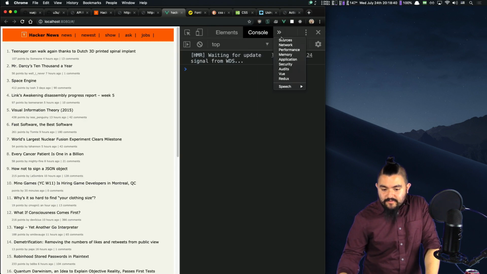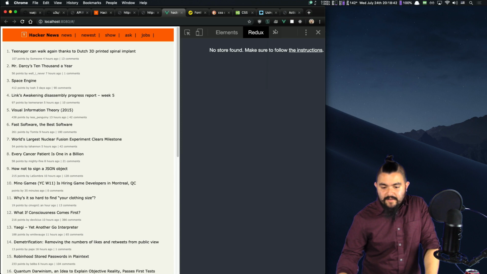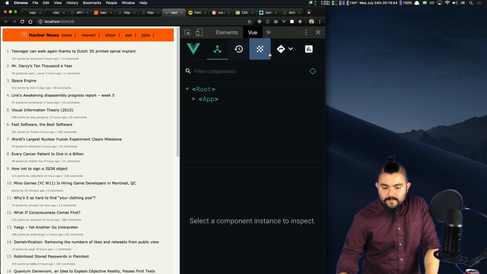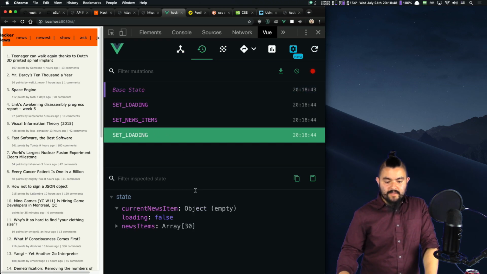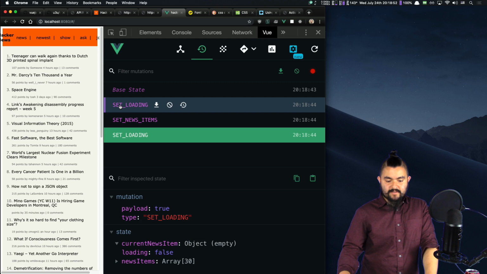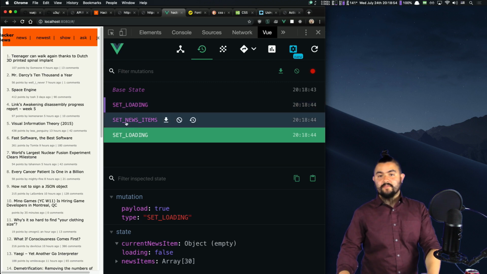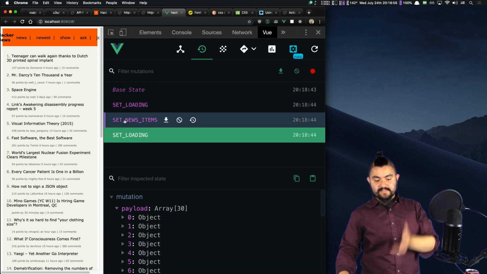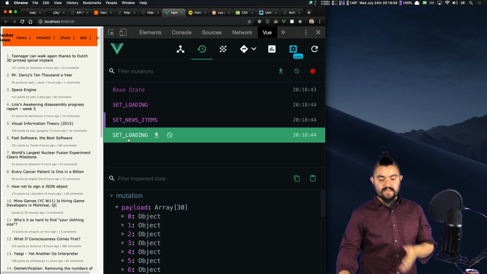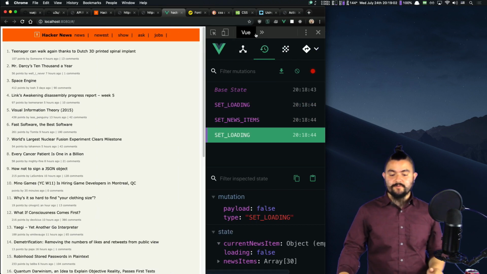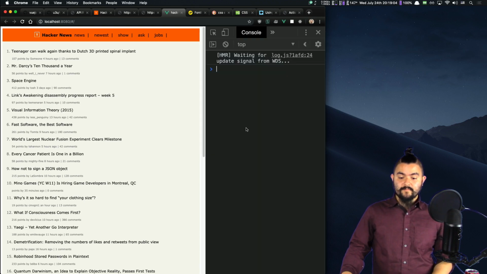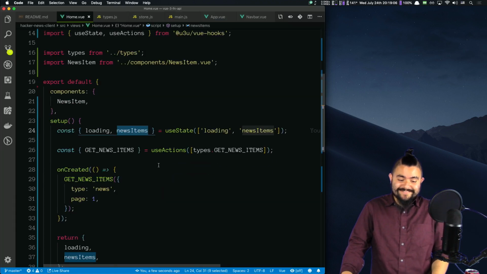Wow. Okay. Do I have the Vue DevTools? We can actually see this stuff happening. Vue. If we want to look at Vuex. Cool. So we did set loading, which set loading to true. We made the API request. We did set news items, which put all of those on our state, and then we set loading to false. And then those news items made it back to our component. Wowee. So these hooks are pretty cool.